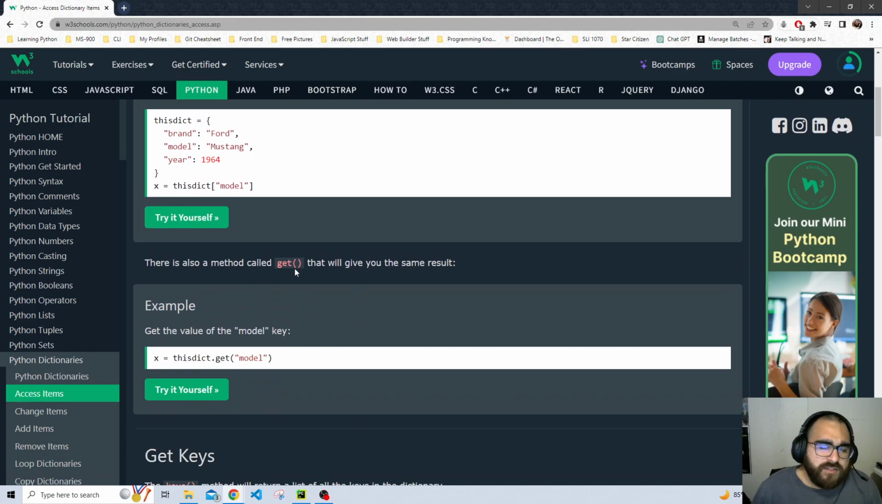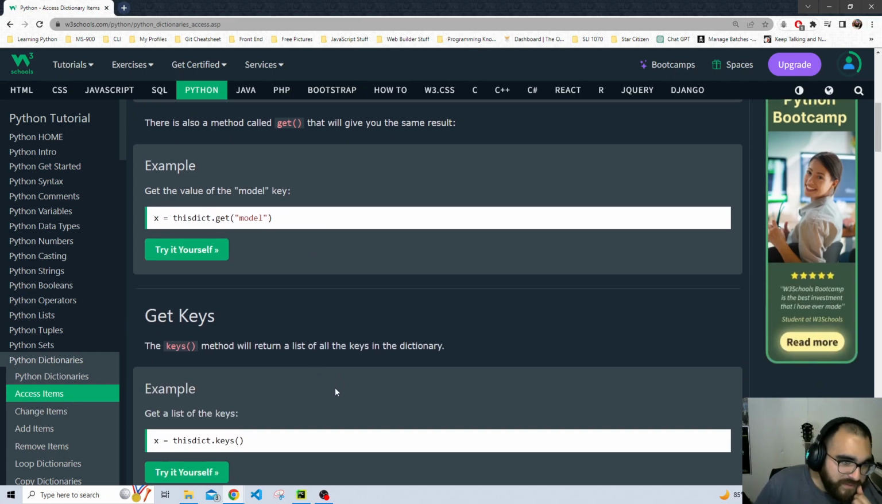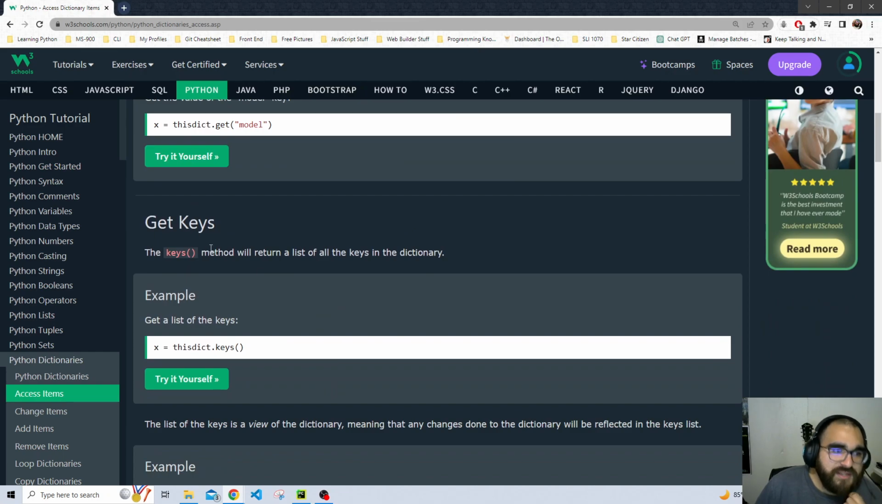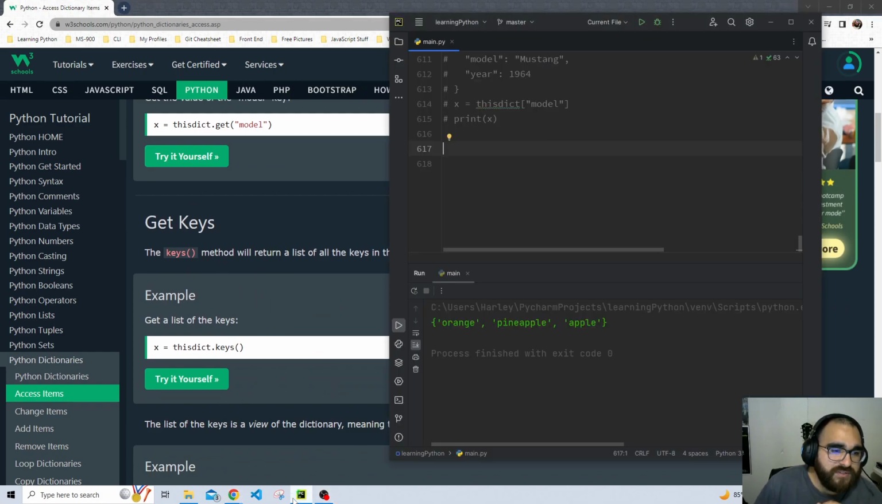There is also a method called get that will give you the same result. So you can use x equals this dict dot get model, and then you can get the key the same way without having to do that. This method actually looks pretty cool to use. The keys method will return a list of all the keys in the dictionary. So let's try that out.